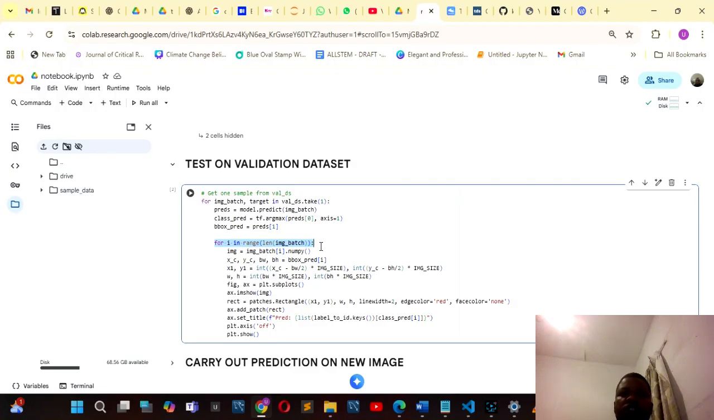Then we have the nested loop there, which will help us visualize the prediction one image at a time. It iterates through all the images in the mini batch, that is, the 16 images, and visualizes the prediction one at a time. This converts the TensorFlow tensor for the ith batch image to a NumPy array, allowing us to use standard plotting libraries.